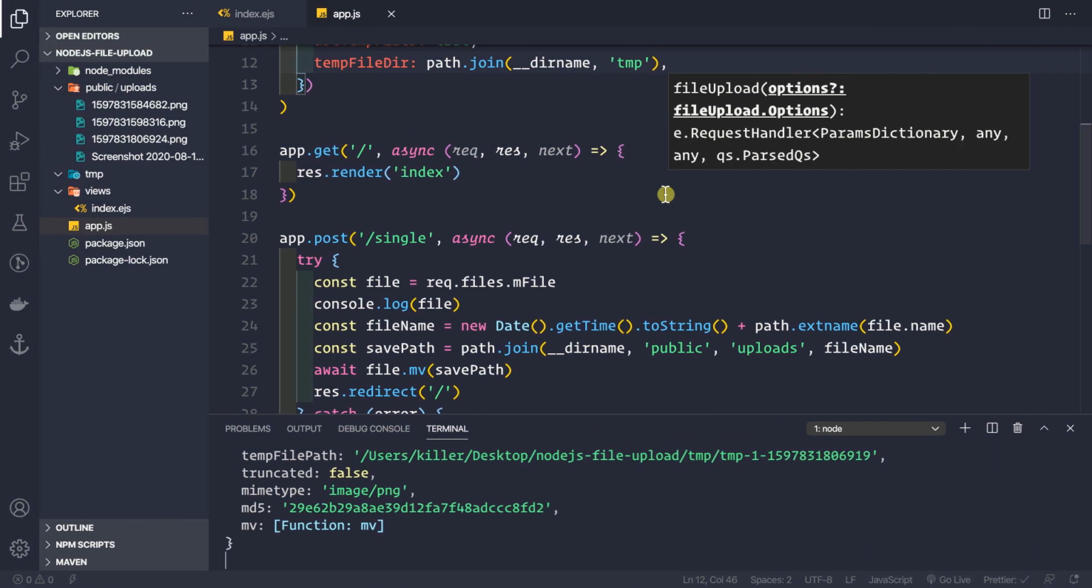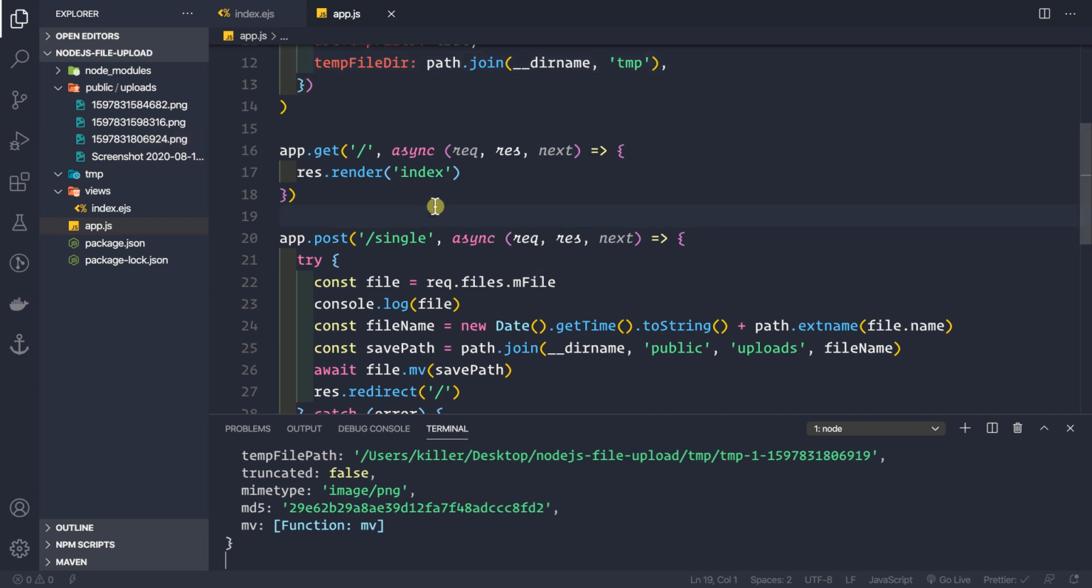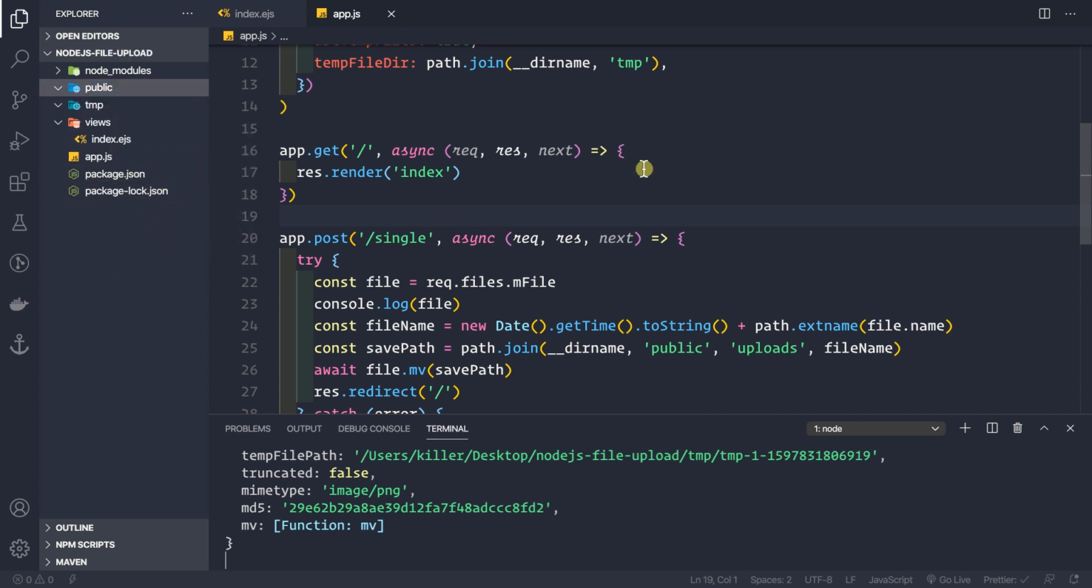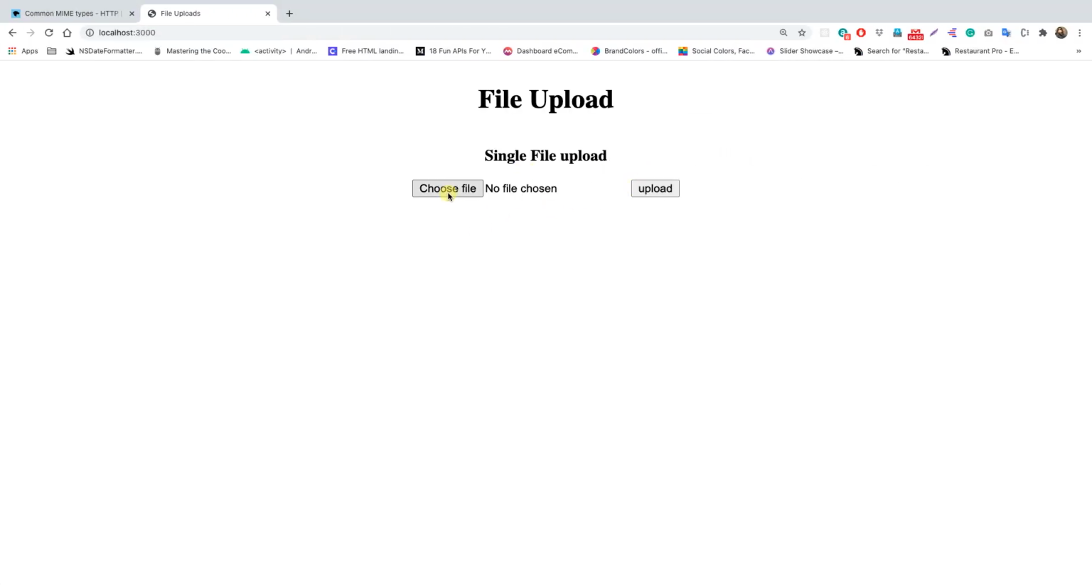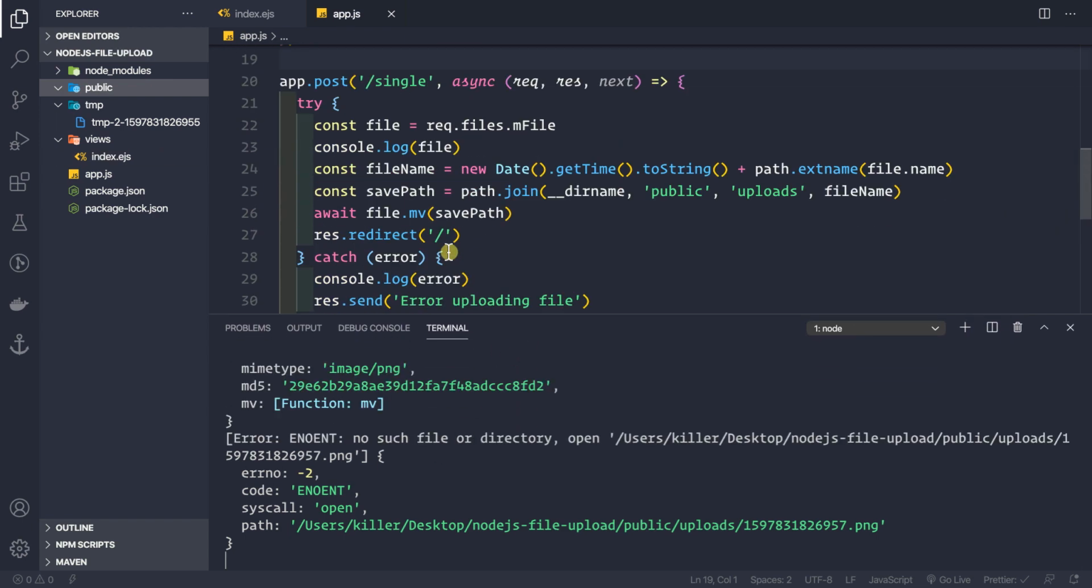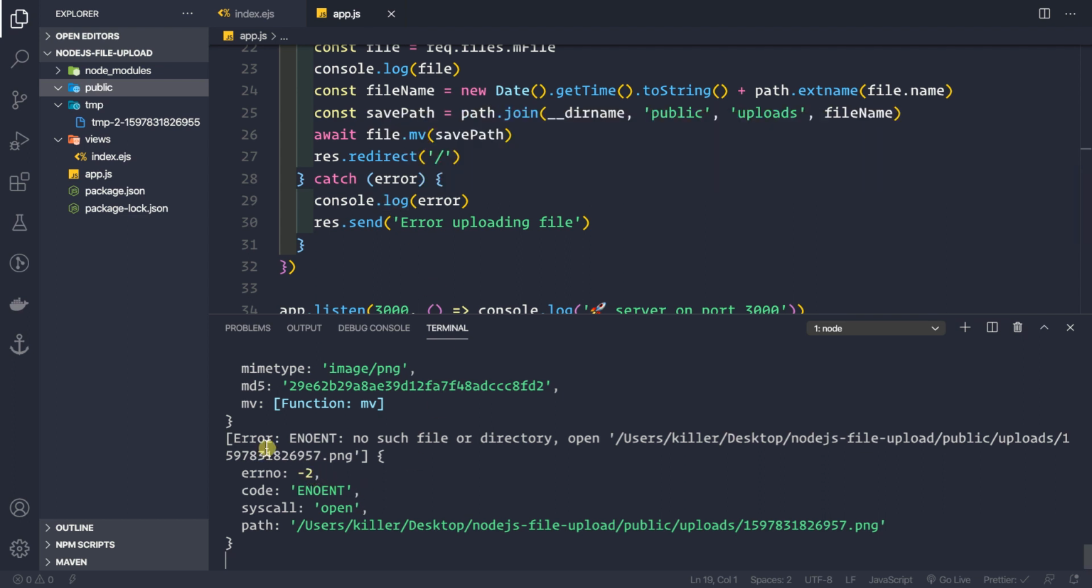So let's upload it, and we see that the file has been created here. Now let me do one more thing. Let me delete this uploads folder and let's see what we get. So let's select this uploads folder and delete it. Now let's go back to our application. Let me choose a file here, and this time we'll be getting an error. Let me click on upload, and we see the message, error uploading file. If we go back to our application and look at the error log message here, we see that we are getting no such file or directory, because this path, that is __dirname public/uploads, this uploads folder does not exist.